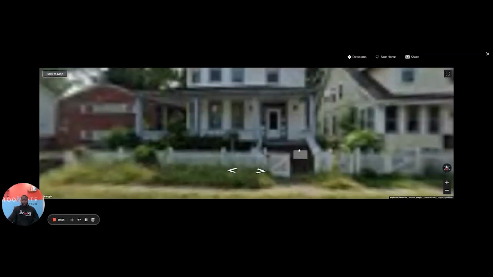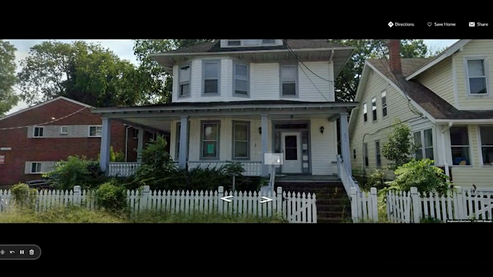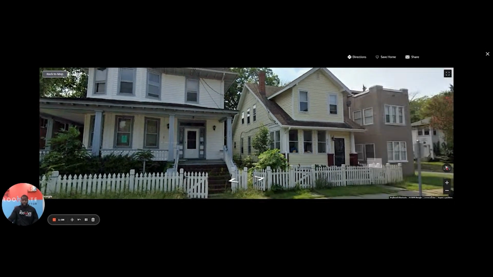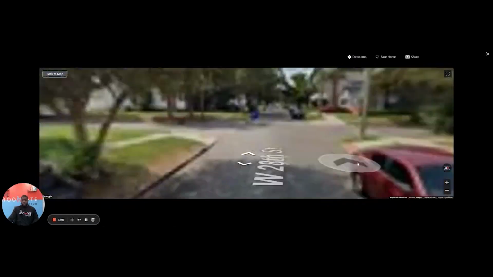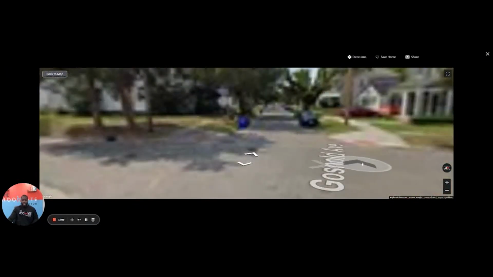And once you see the map, you just hit street view. Now this may not be an updated photo of the house. It depends on when the picture was taken, but it gives you a good feel for the size of the property and the neighborhood. Actually looks like a decent neighborhood. This is a nice neighborhood.